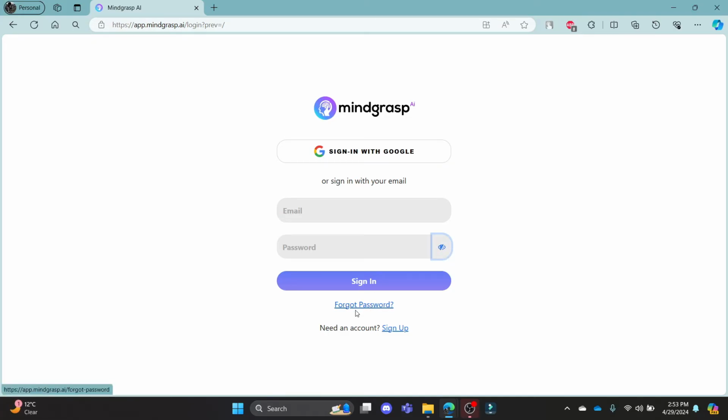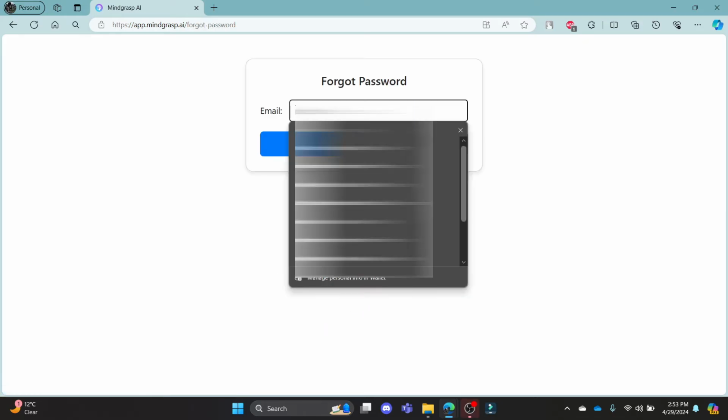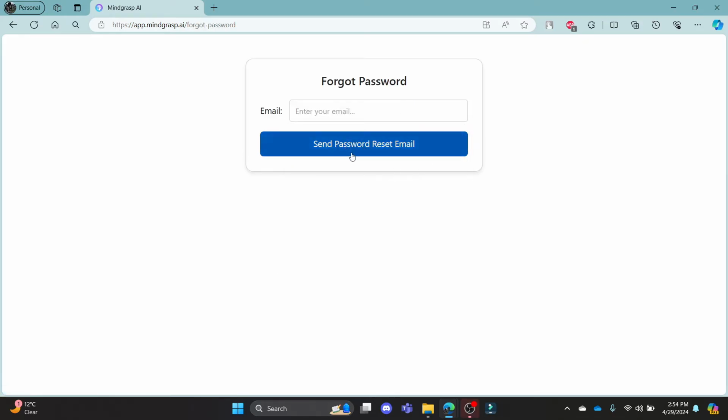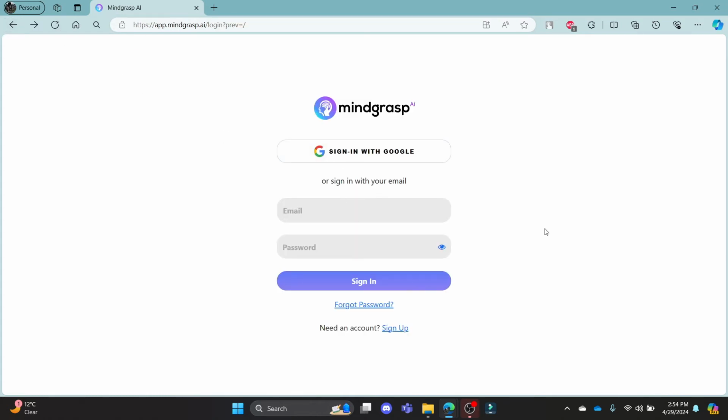Now, in case you have forgotten your password, click forgot password, write down your email address, click on send password email address, and then you can notice that a mail will appear on your Gmail and then you can recover your password once again.